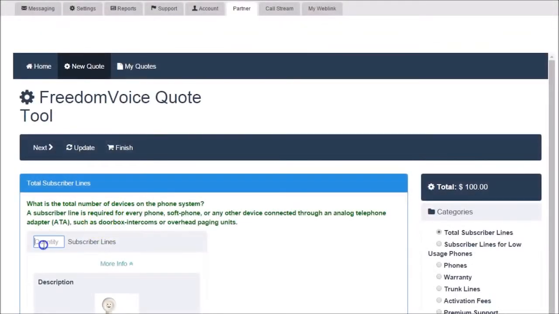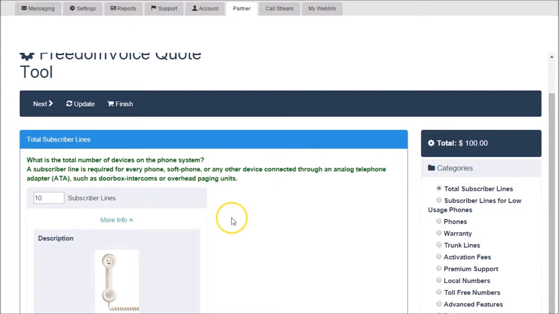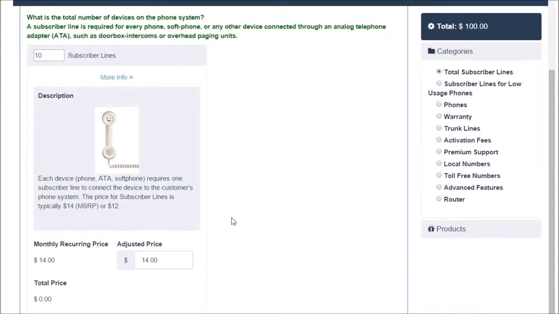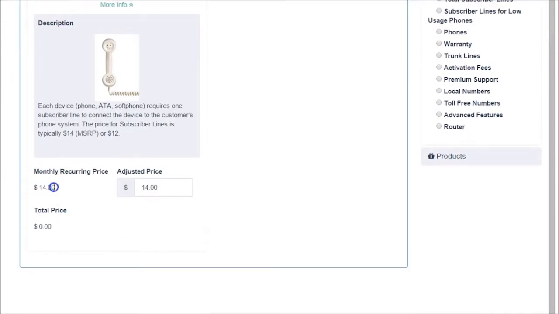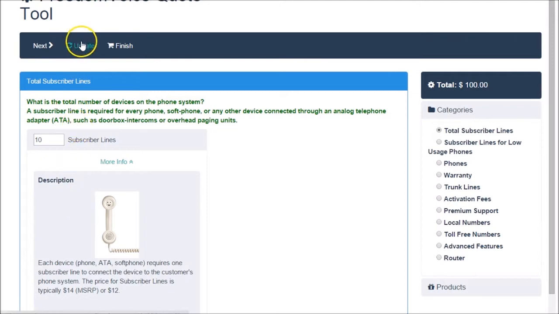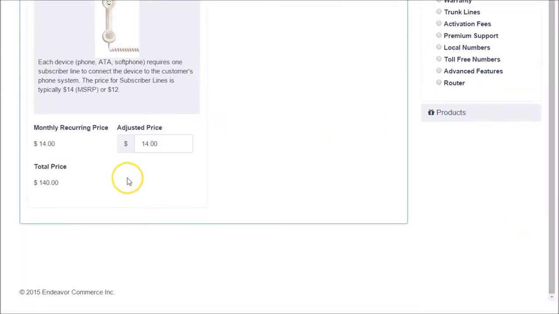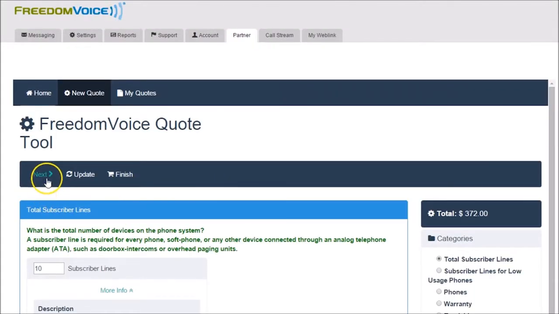The first step is to choose subscriber lines. Enter a quantity in the box. Generally, a subscriber line will be a device that needs to be activated. Subscriber lines can be phones, intercoms, paging units, etc. Here we can see the monthly recurring price per subscriber line, and we can adjust the price here if needed. If we want to see a total price, we can come back up, click Update, and now see the total MRC for the subscriber lines. Click Next to continue.